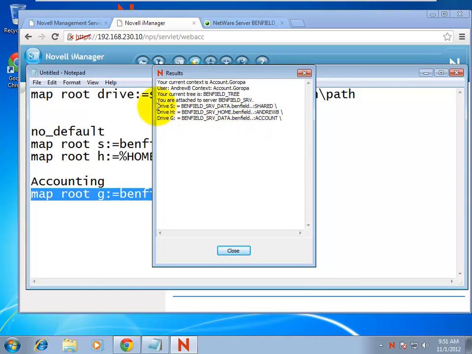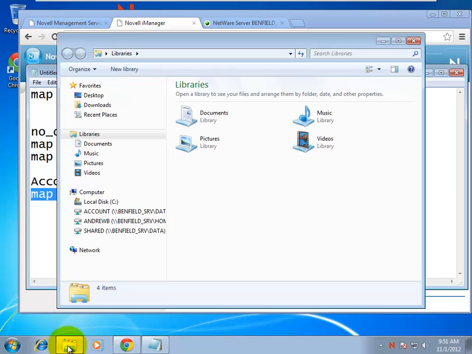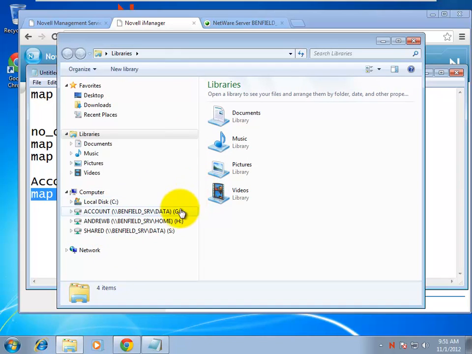Here are my drive mappings I just created. So drive S is going to shared. Drive H is going to Andrew B, even though I didn't specify Andrew B, it's using the variable. And drive G is going to the accounting directory, which is exactly what I wanted to do. Now if I go to my Windows Explorer, let me move this over a little bit. These are longer paths. I have a G drive, H drive, and S drive.